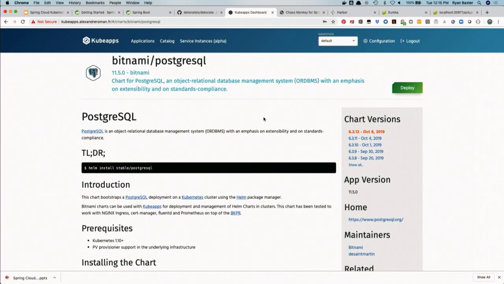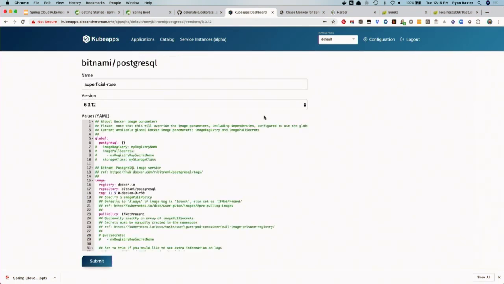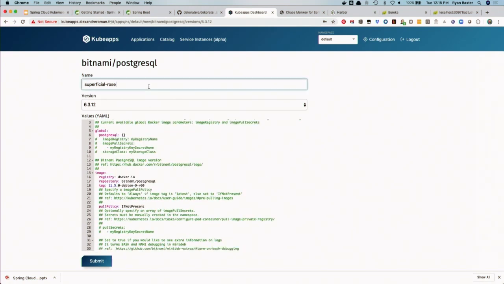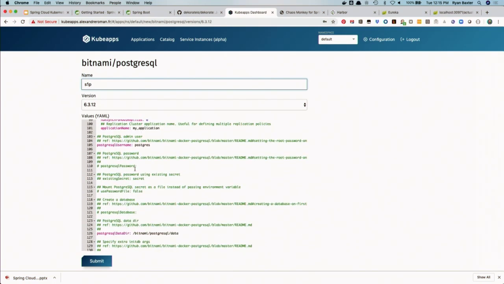Here you can see the page. I just need to click on deploy. I would then give this database a name. So let's use S1P, right? And let's add a password for this database. So again, don't do this on production.